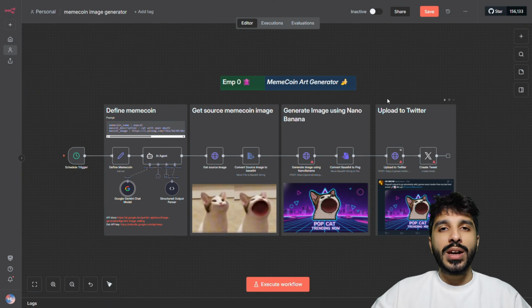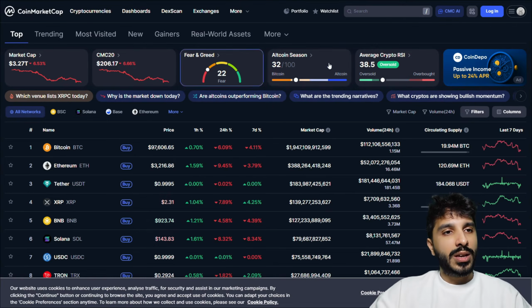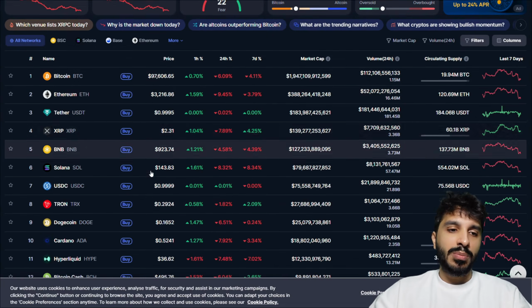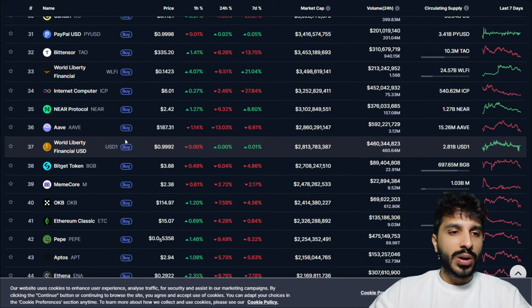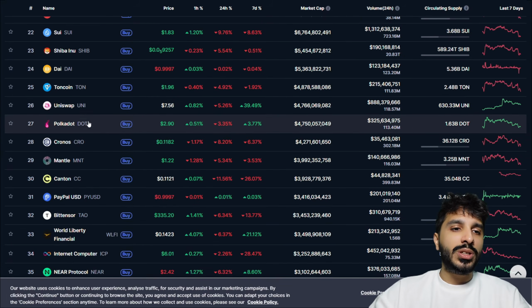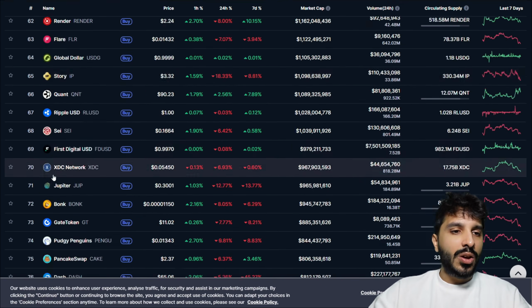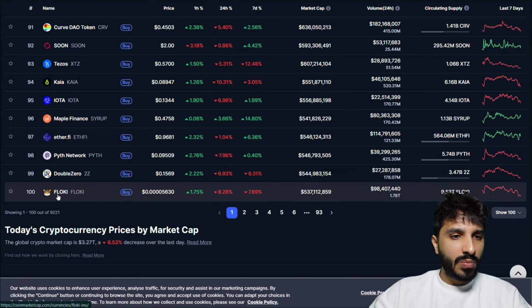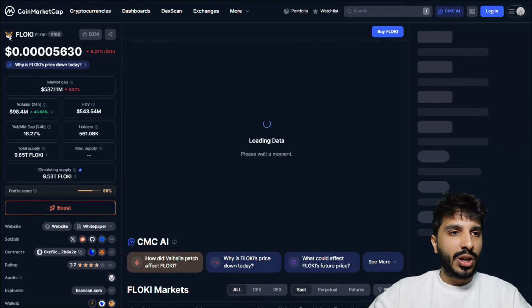I'm just going to go ahead and go to CoinMarketCap and look for a trending meme coin. Okay, here is CoinMarketCap. We can see a bunch of coins that we can play around with. We have Dogecoin, we have a few others. I'm just going to find one which is very unique and has a unique identity. Okay, let us see. Okay, I think we can work with Floki. It has a very unique mascot.